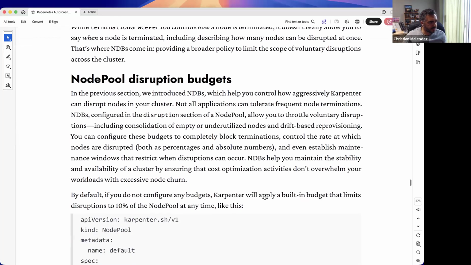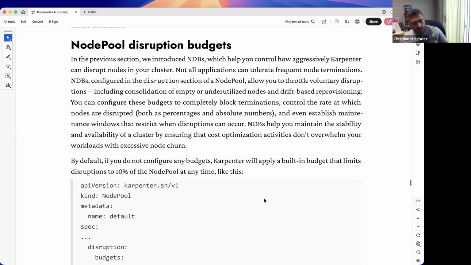And then that's basically taking me to the other topic that I wanted to highlight from this chapter, which I think is very useful, and it's the node pool disruption budgets. We already talked again about consolidation, drift, and involuntary disruptions like node expiration and spot interruptions. Node pool disruption budgets are similar to pod disruption budgets, but for the nodes.